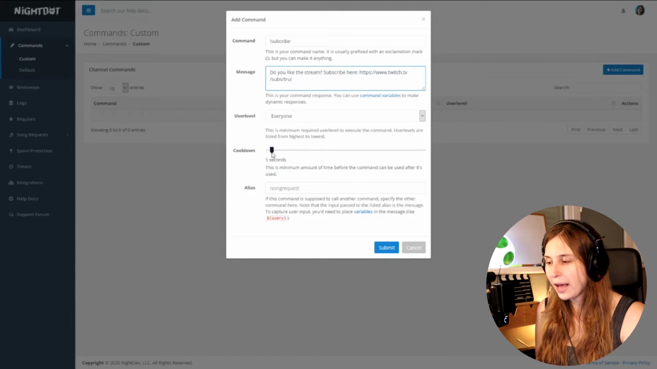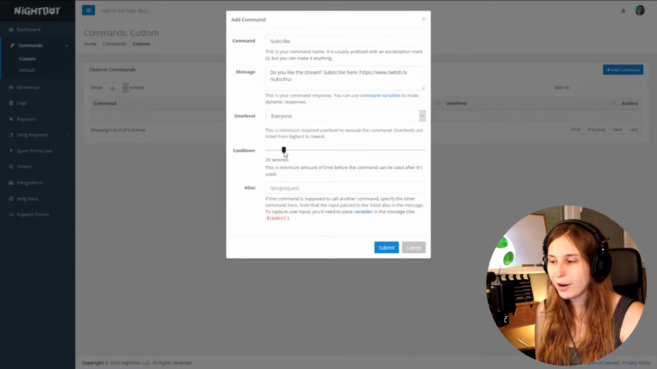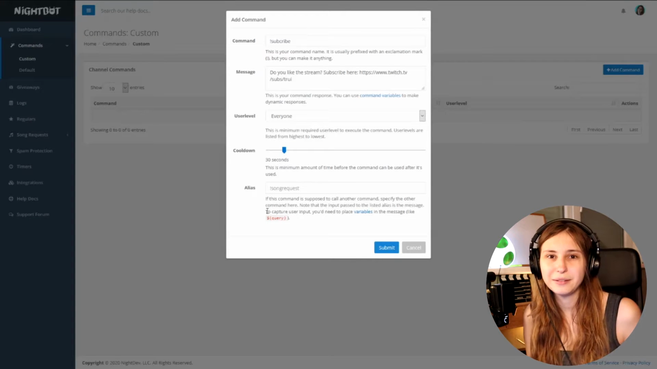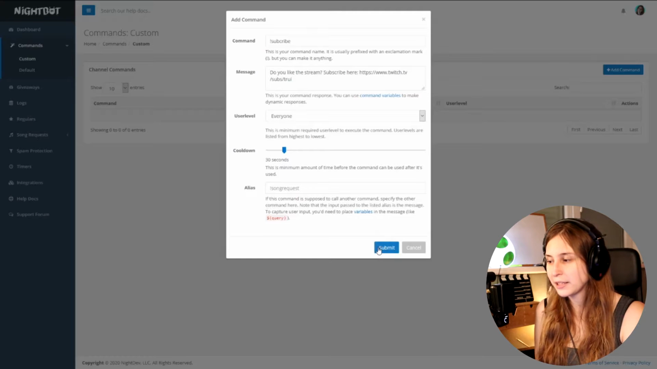Then cooldown, I usually get around 30 seconds cooldown on these kinds of things. Why can't I ever get it on 30? There we go. Just because then if two people do it at the same time, it doesn't get spammed twice, and the second person will see it anyway as well. And then alias, we just leave that be. We don't have to do anything with that for this command. And we click on submit.